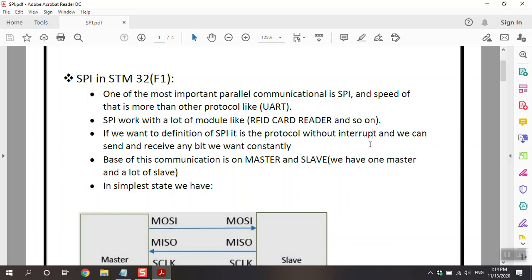This means common. I mean, we don't have something that cuts in. It is parallel, the same as sending bits at the same time. It means without interrupt. Okay.